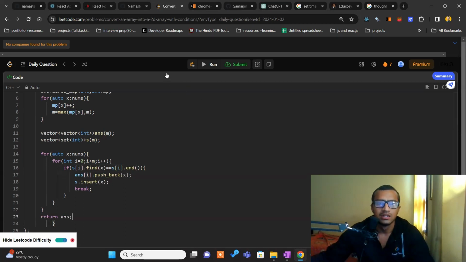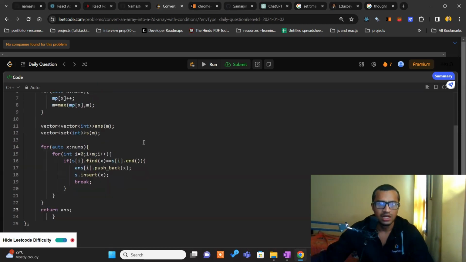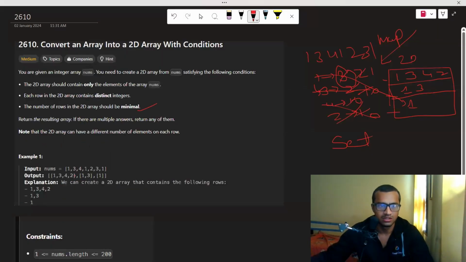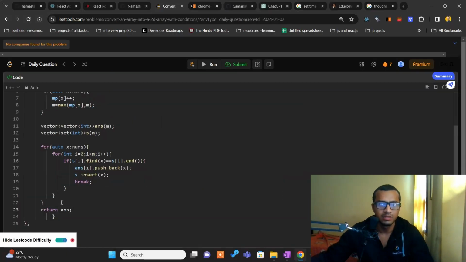Okay, let's dry run with our given example. Let me take 1 3 4 1 2 3 1. Let me write it here.